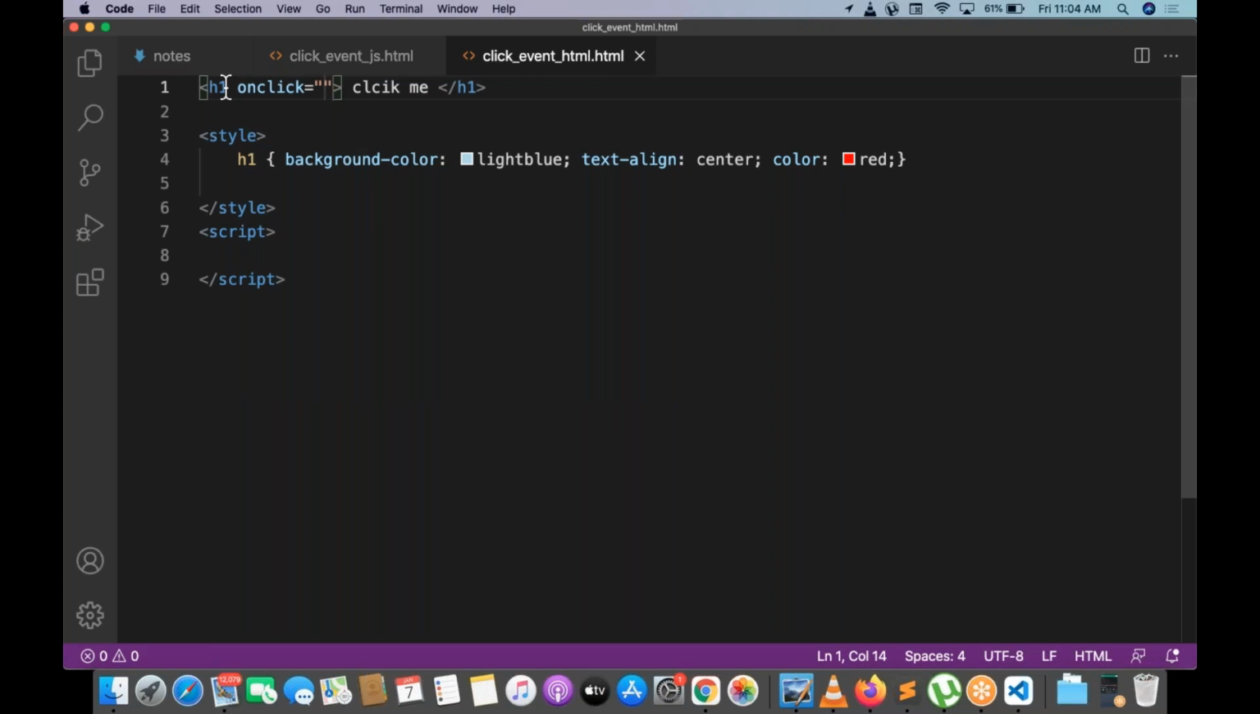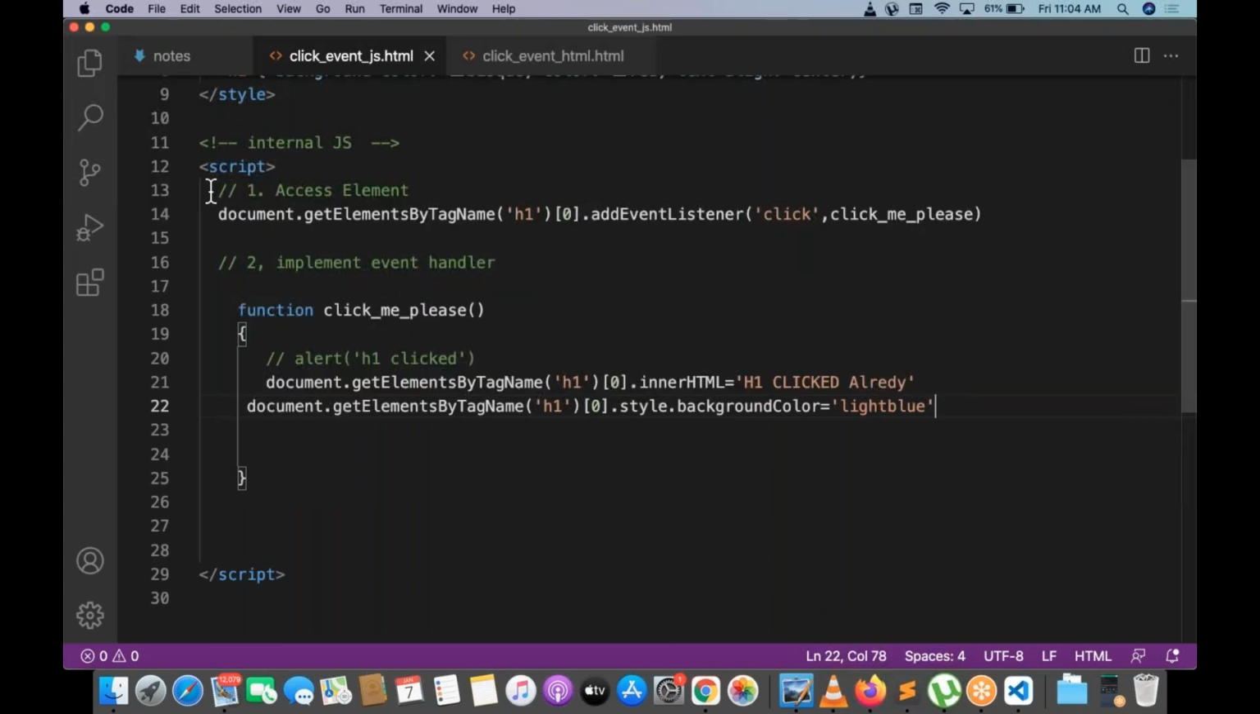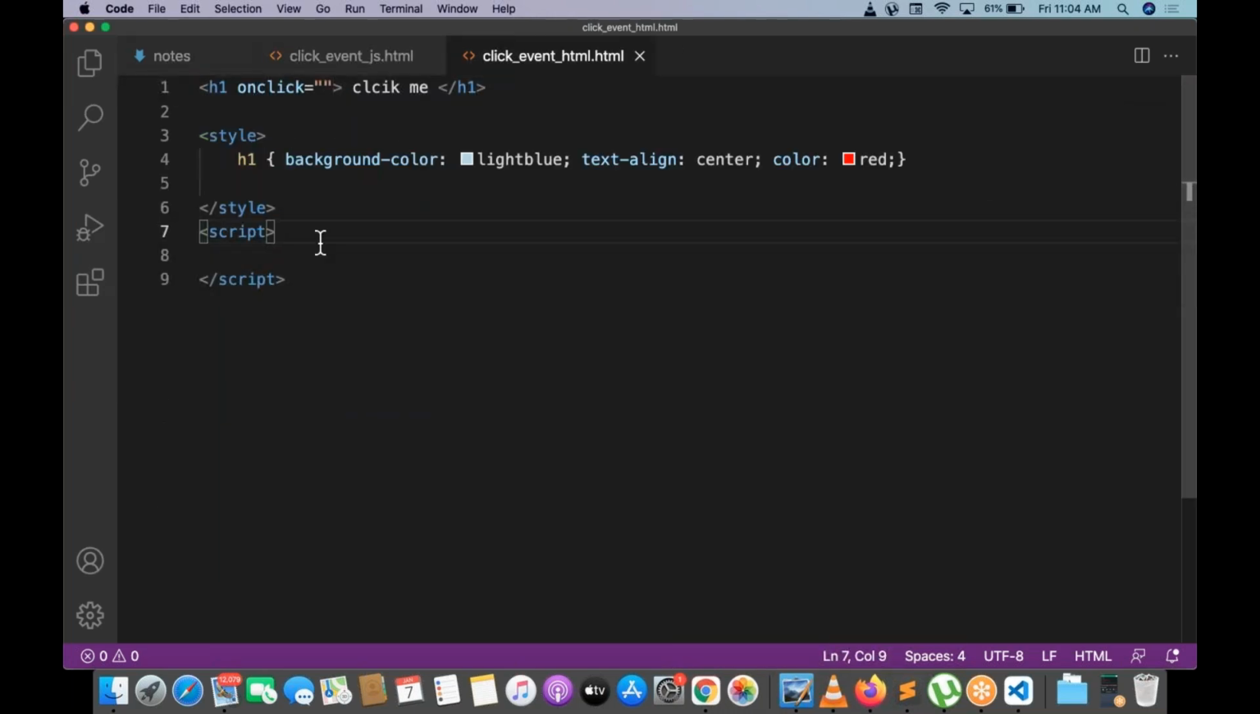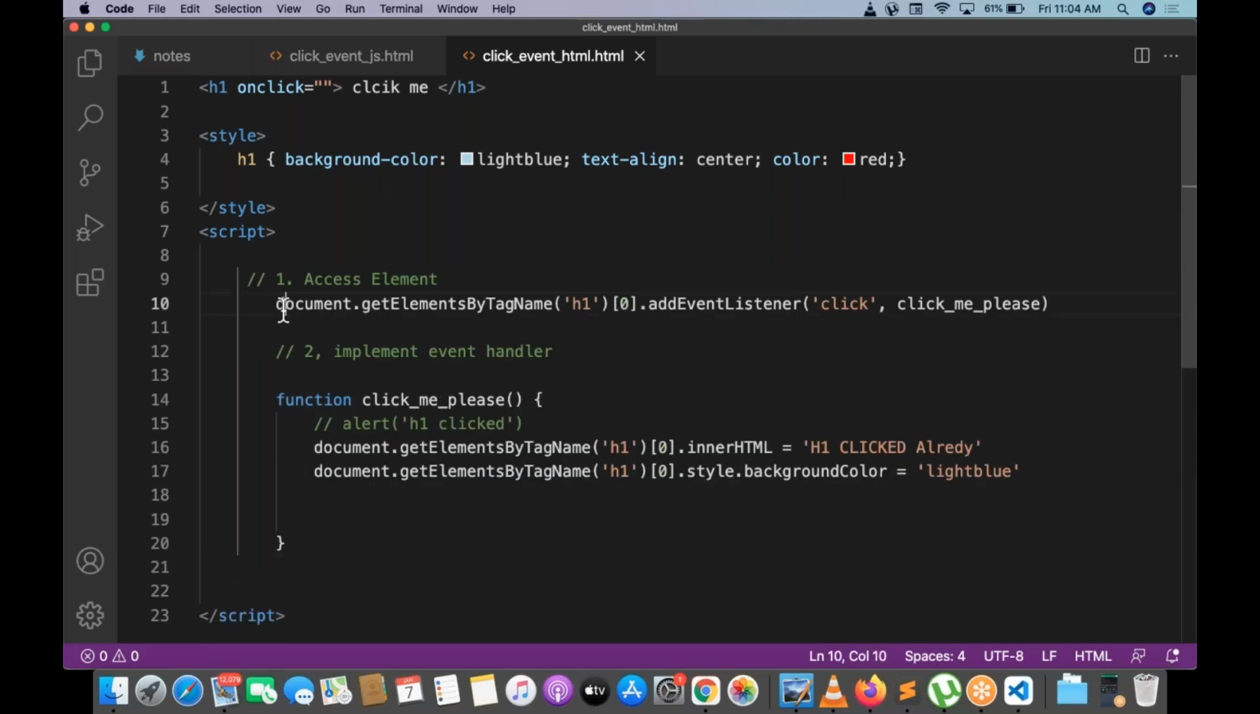Instead of writing the dot add event listener method, instead of writing these first two steps, is this step required or not? Not required. No need to access the element, no need to go with the dot add event listener method, no need to access element or access class or access ID.